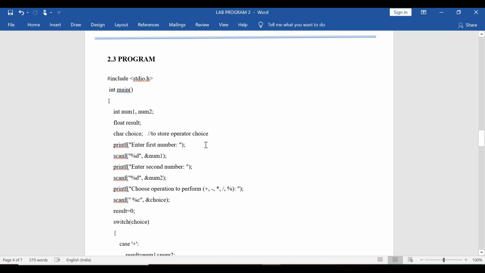Okay. When the user enters the first number, we are supposed to scan it. So scanf %d, that is integer type of value, and store it in the memory location called num1. So ampersand here represents address of. So address of number 1. So wherever memory location I have named it as number 1, at that memory address store the value number 1.